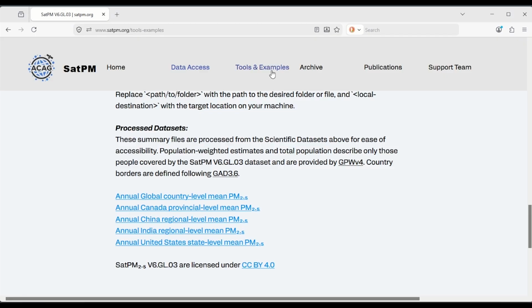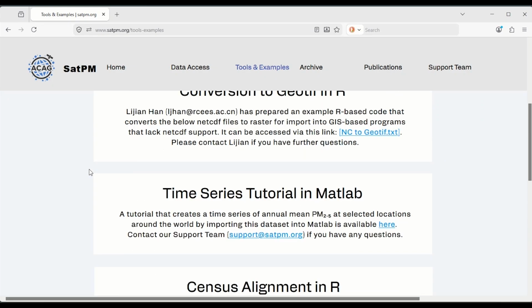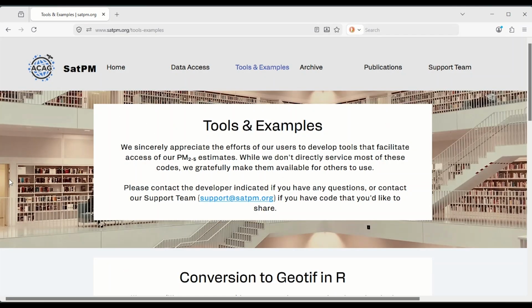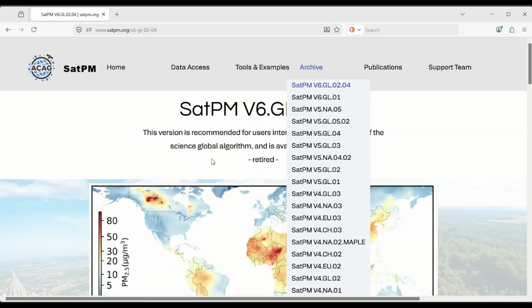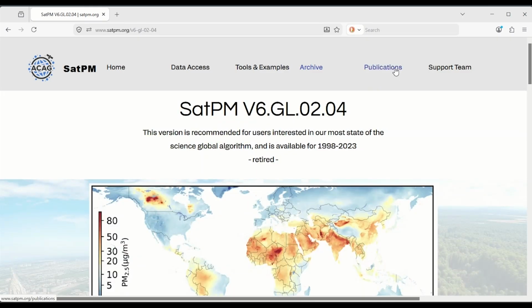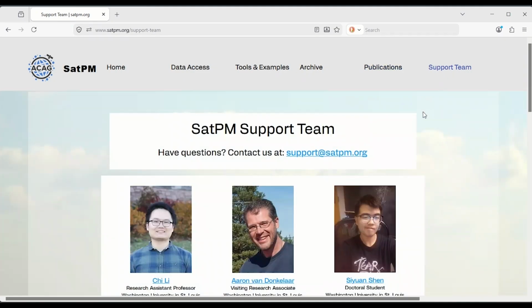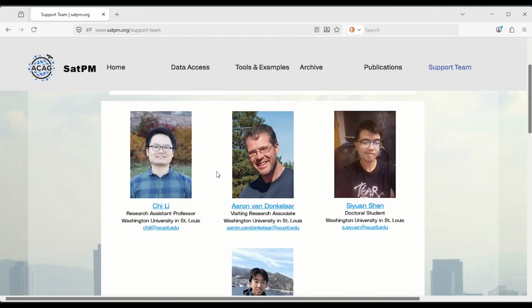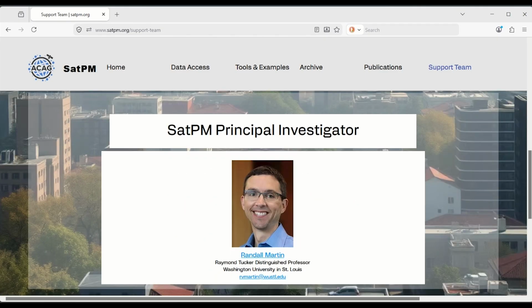While not our main focus, we do offer a few tools and examples of accessing and reformatting the data, mainly provided by some of our users, which can help get you started on more advanced applications. The Archive and Publications tab provide access to historic versions and to our group's publications related to SAT PM2.5. And finally, the Support Team tab gives you a point of contact if you have any questions and need to reach out, as well as specific contact for the members of our group responsible for supporting and overseeing this product.